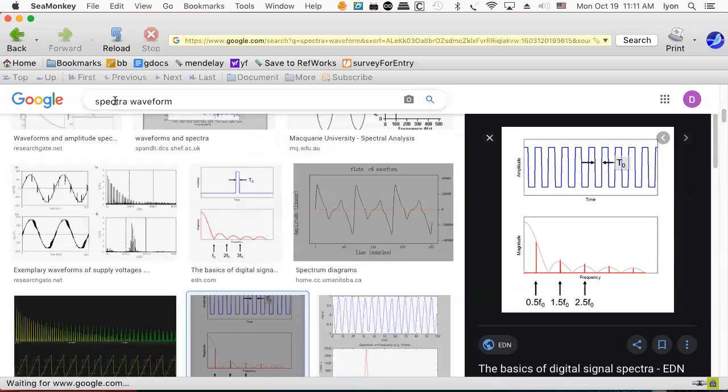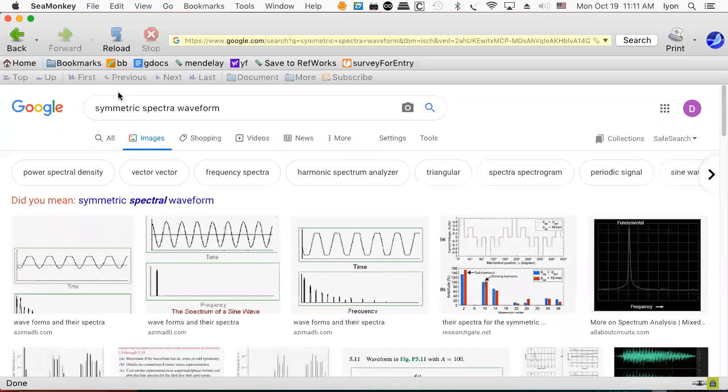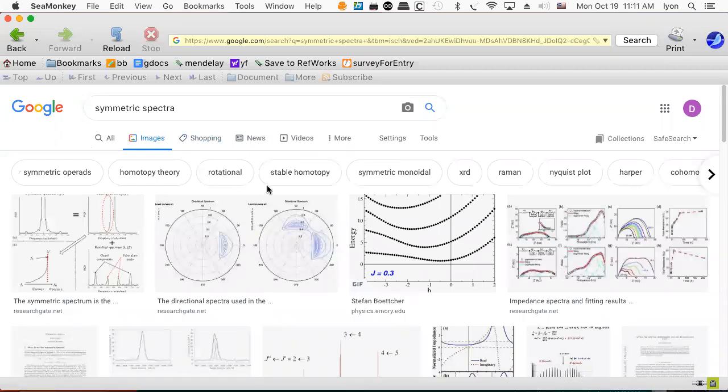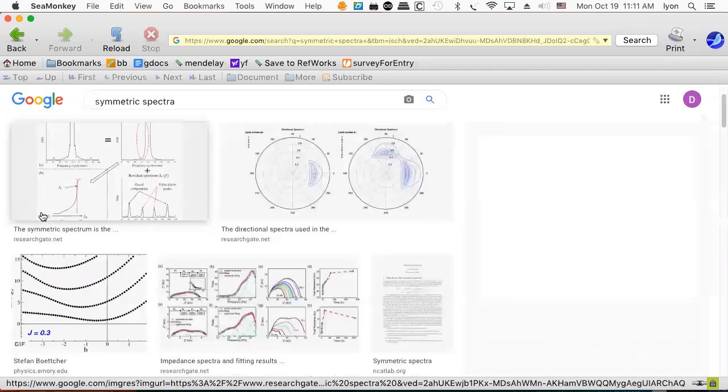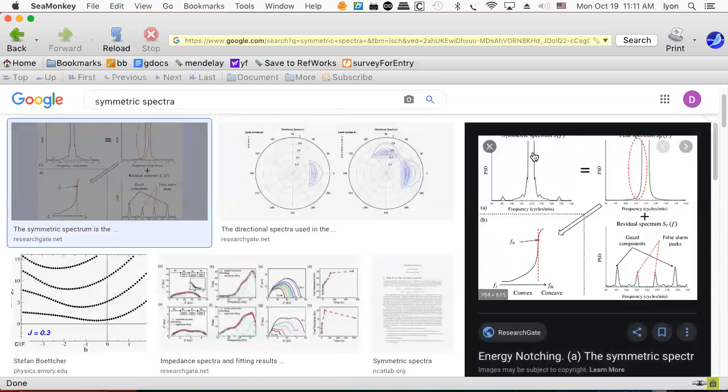I think I haven't done this properly. Let's just do symmetric spectra waveform. Symmetric, how about symmetric spectra? It should just show us a symmetric spectra, right? Here it is. So that's symmetric about the centroid right in through here. And you can see there's a mirror going on between the left and the right side.